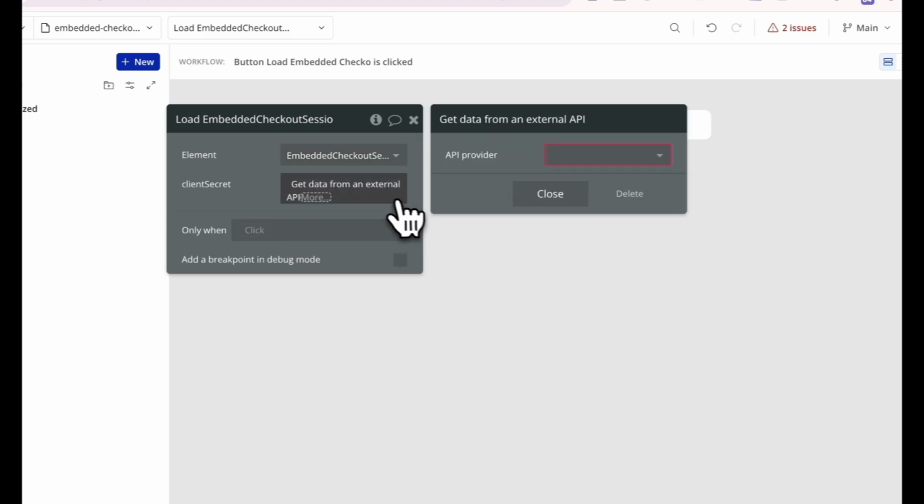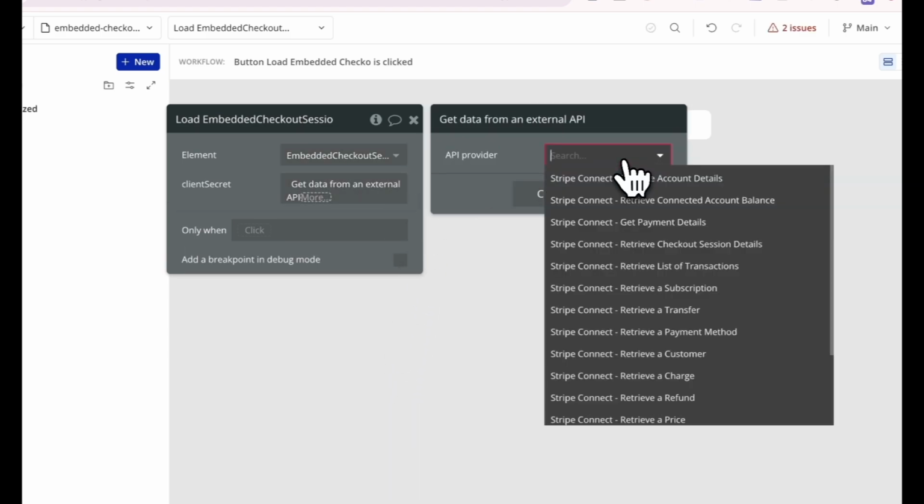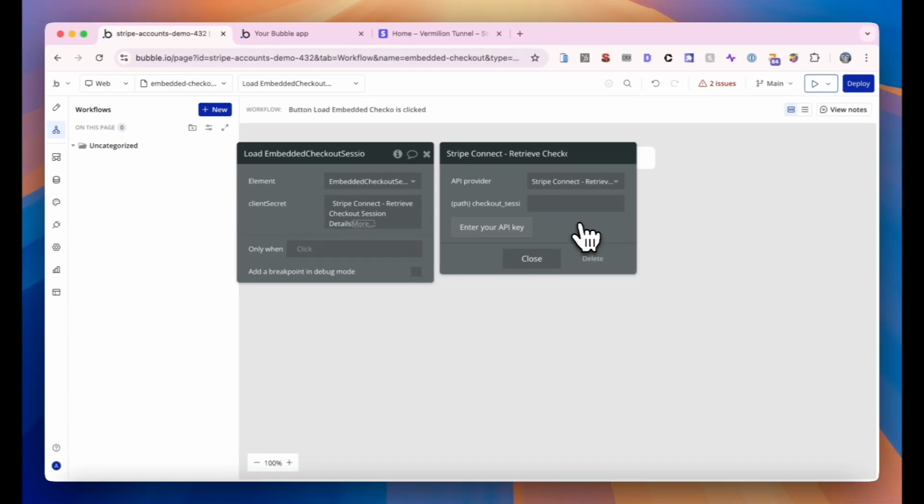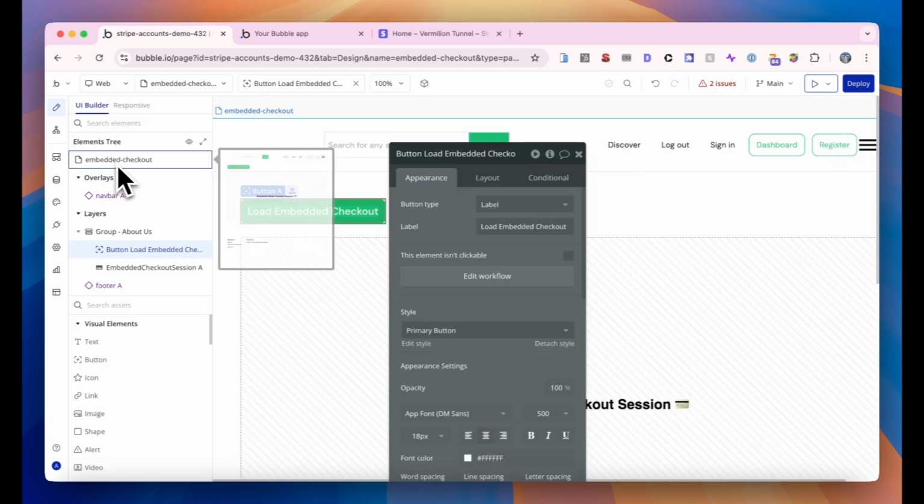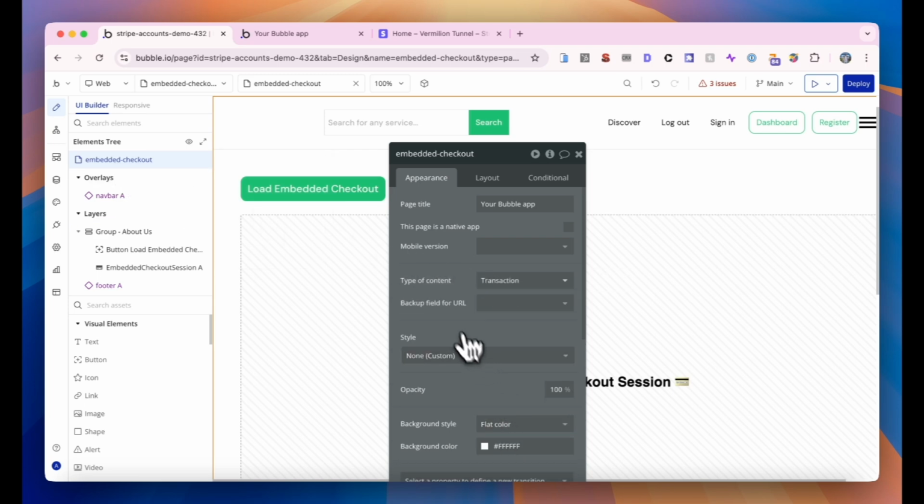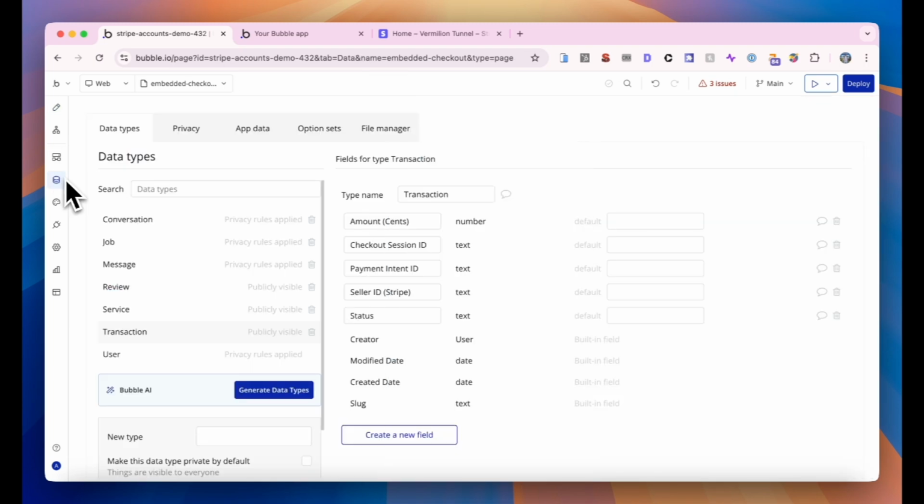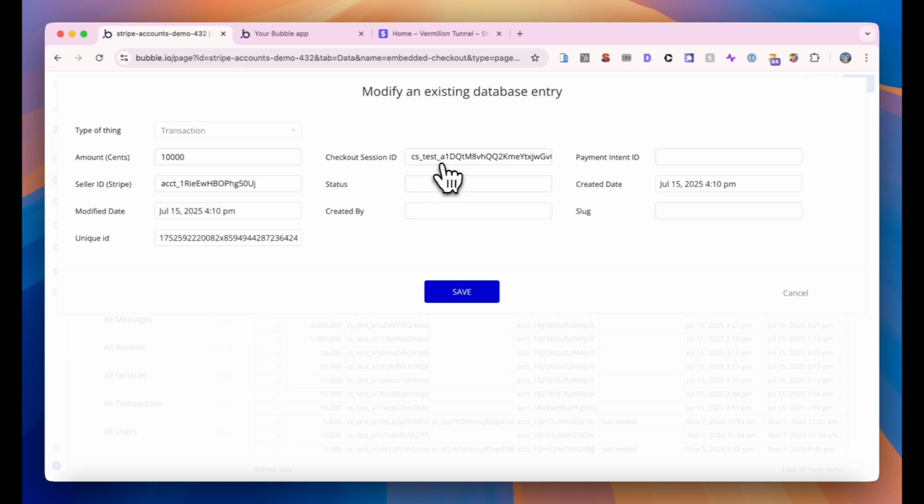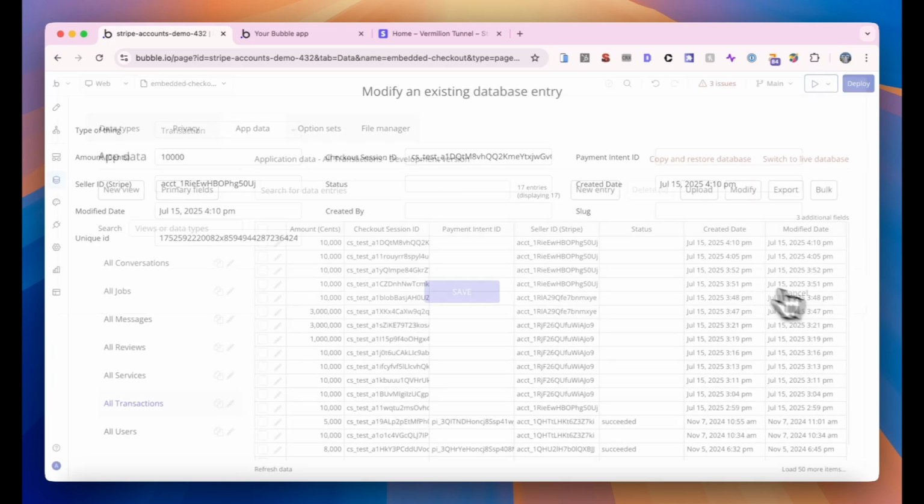So what we're going to do is we're going to go insert dynamic data. We're going to get data from an external API. The API is going to be retrieve checkout session details. And then we need to define the checkout session we're getting details from. So back on the service page, we were creating a checkout session, but now we somehow need to access it. And I think the easiest way to do that is on the embedded checkout session page. If you click on it, you can set the type of content to be equal to transaction.